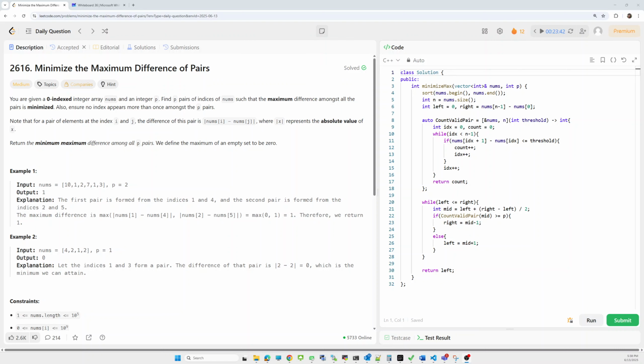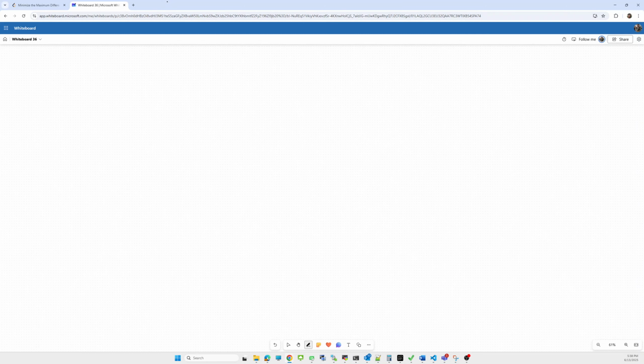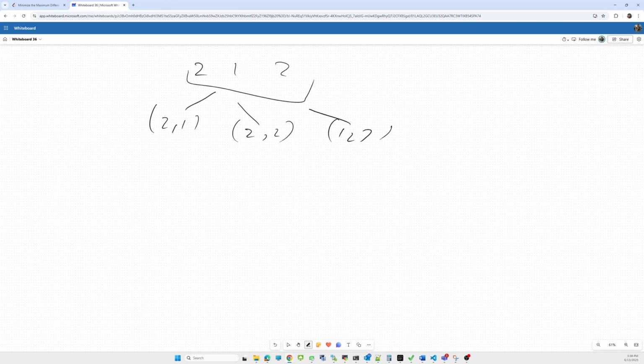What they are saying is this. Let's say I have an array 2, 1, 2. From this array, I can use either 2 comma 1, or 2 comma 2, or 1 comma 2. But I am not able to use both 2 comma 1 and 2 comma 2 at a time.